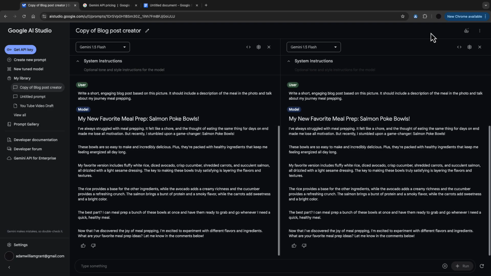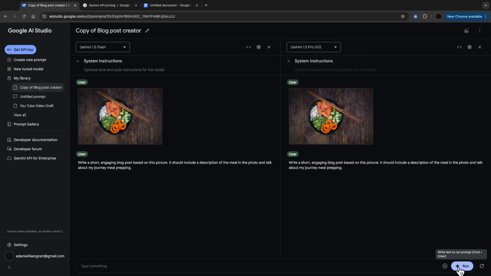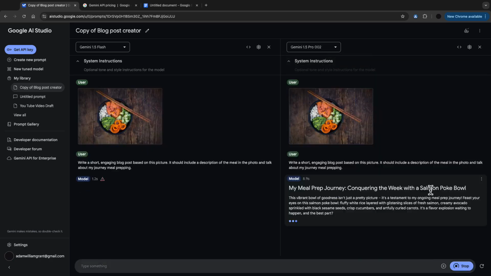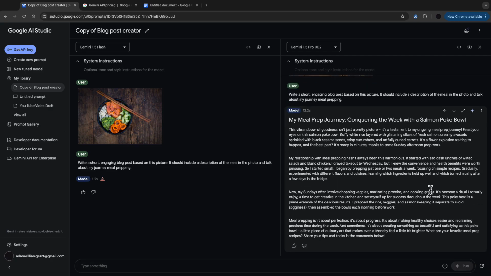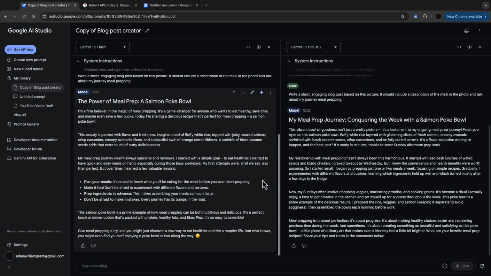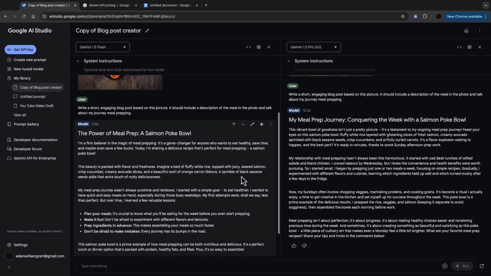So I can compare this either to another prompt or another model. So I'm just going to change the comparison here to the Pro version and see if the increase in quality is enough for me to pay the extra money that this may cost. So looking at this, it's a much more concise blog post, and I can look at them side by side and see which one I'm going to go with.